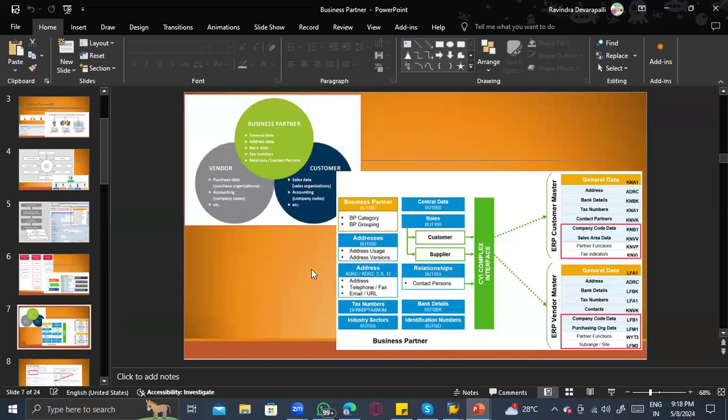Then you can see what is there in the business partner. You have the general data, address data, bank data, tax numbers information and all. In vendor, purchasing data and accounting data, and in customer, sales data and accounting data. When you select purchasing data, it will come to purchase organization data. And if you select accounting data, it is company code level, the data will be updated. The same way it is here.